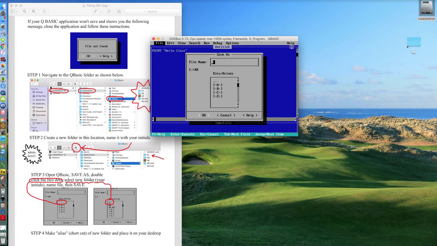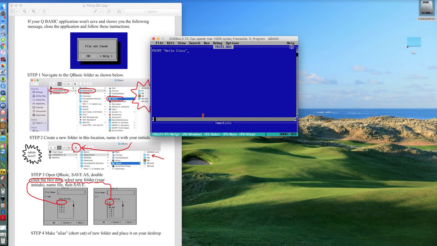So to put a name on your activity, you have to be aware that you can only use 8 characters or less. And that's 8 letters or numbers or less. So I'm going to call this test 1. And I'm going to hit OK. And you'll see that it saved properly. If it didn't save properly, you're going to get this message right here, file not found. And if this message pops up, you need to go through these steps again because you didn't do it right the first time.